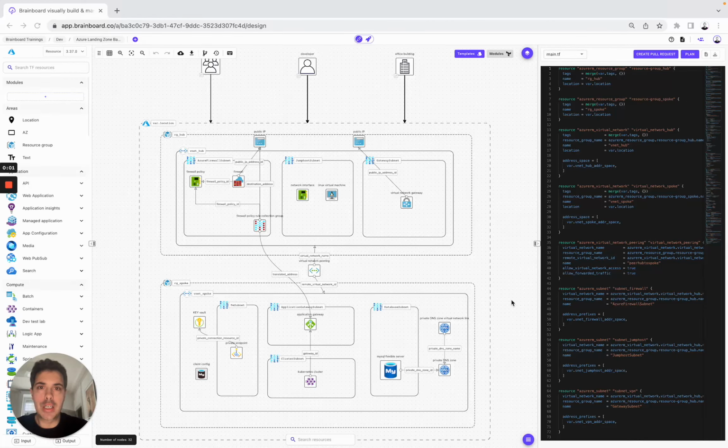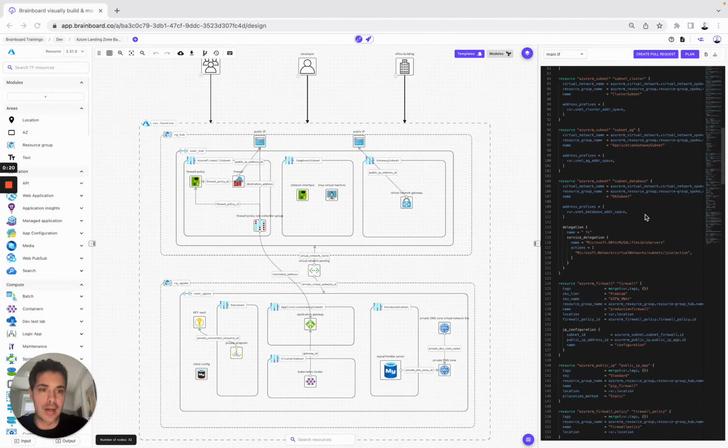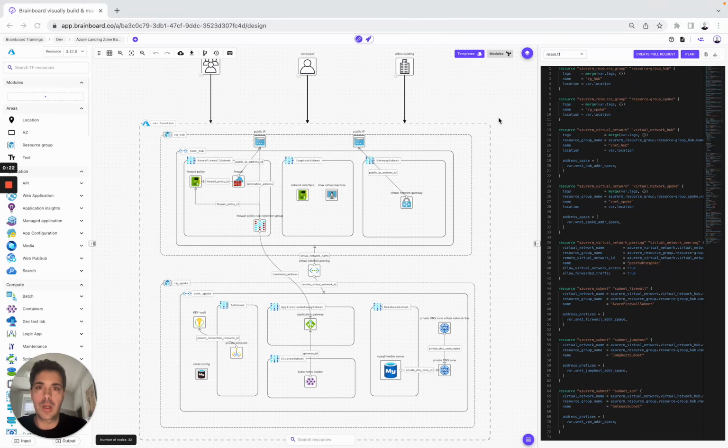One of the main challenges for a cloud architect when it comes to building and managing cloud infrastructures is to make sure that these infrastructures are cost efficient, well architected, and secure. That's why I would like to work with you on the Azure Landing Zone Baseline that you can see here with the design and the Terraform code. So in this video, you will learn 3 things.